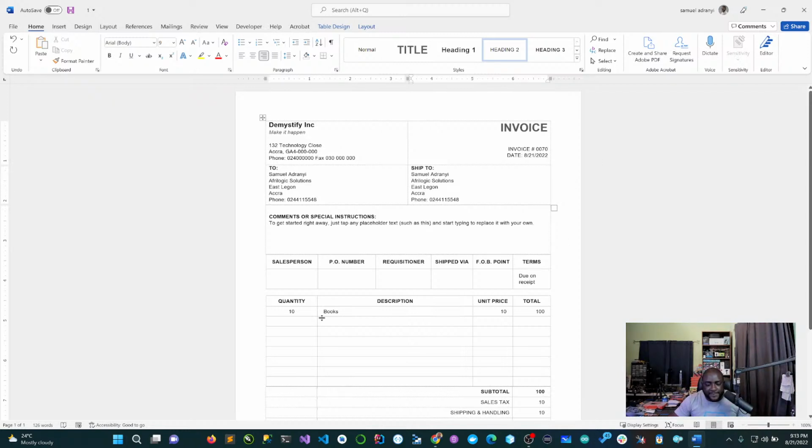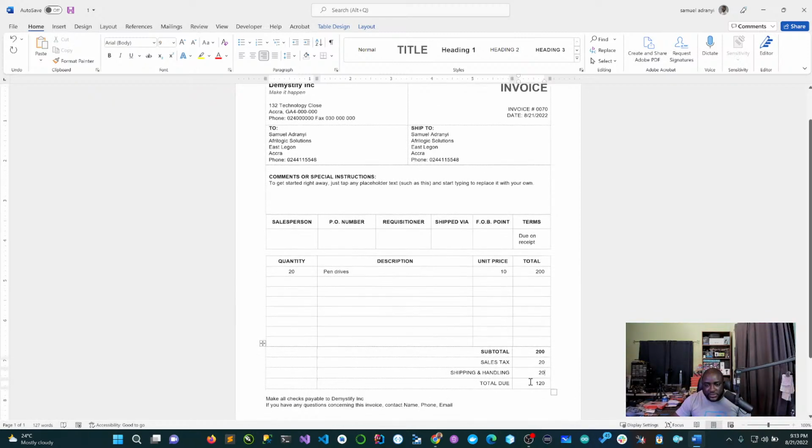Invoice date is fine. And the items will be, let's do 20 pen drives. Okay, and let's say one is 10, so that still gives us 200. Okay, it doesn't like this, so there you go. So let's say 200. Let's say sales tax is now 20, shipping and handling 20. So everything now becomes 240.